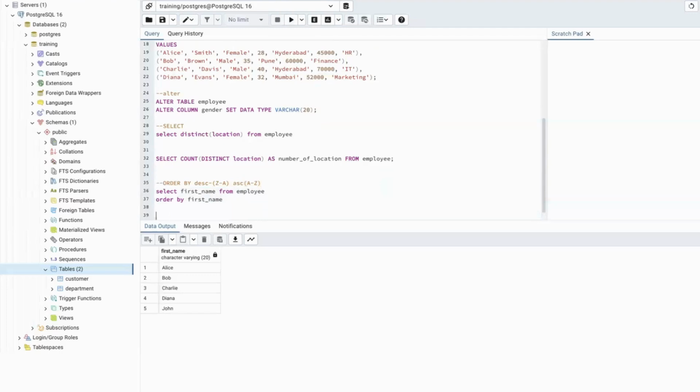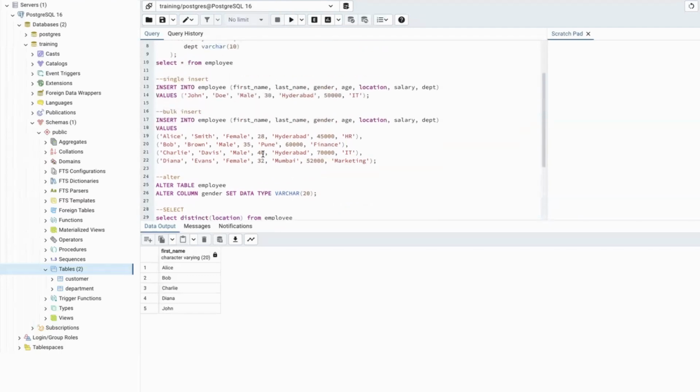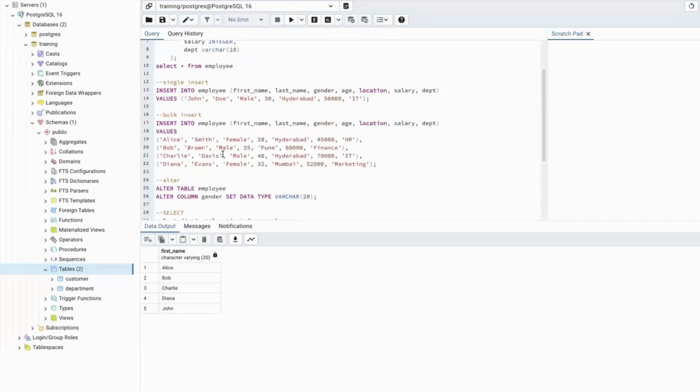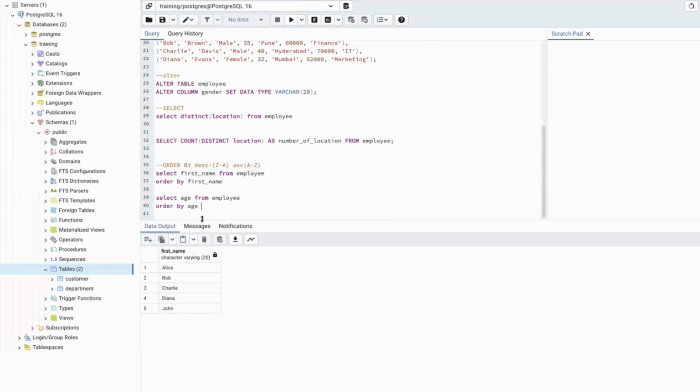This is for the characters. Now if I want to do it for the salary, for a numeric value, or for the age, it's okay. So let me try the same for the age also. You can see for the numeric value: select age from employee order by age. If I don't mention anything, it will take the default. So let me run this query.